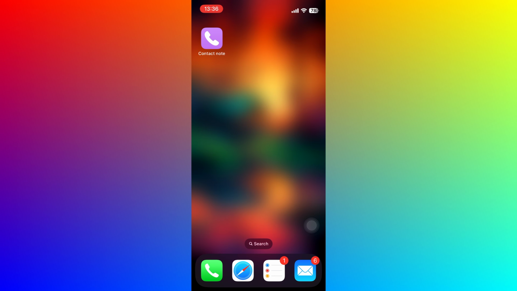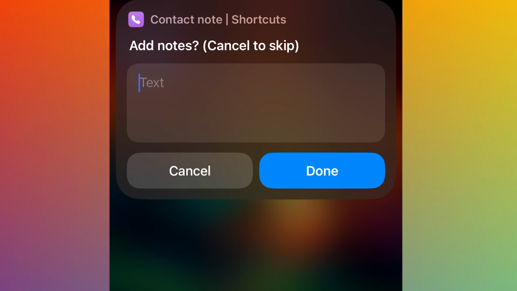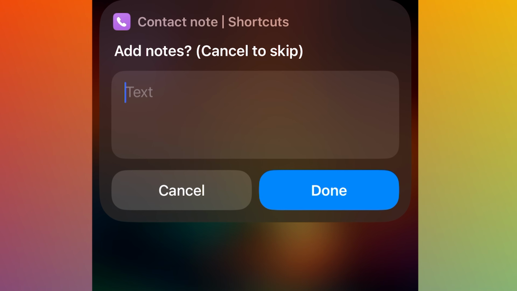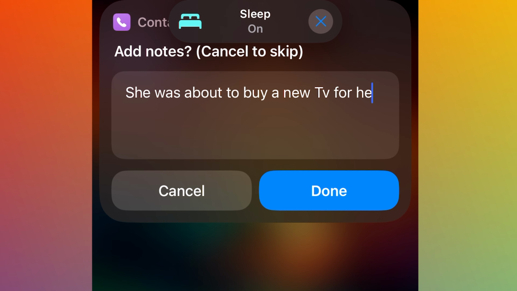So let's say I have had a chat with someone and I want to create a contact note or update an existing one. I click on this little icon. It will ask me who I want to make a note about. Let's say it's this person. I want to add a little note about our conversation, and let's say that she was about buying a new TV for her new flat.